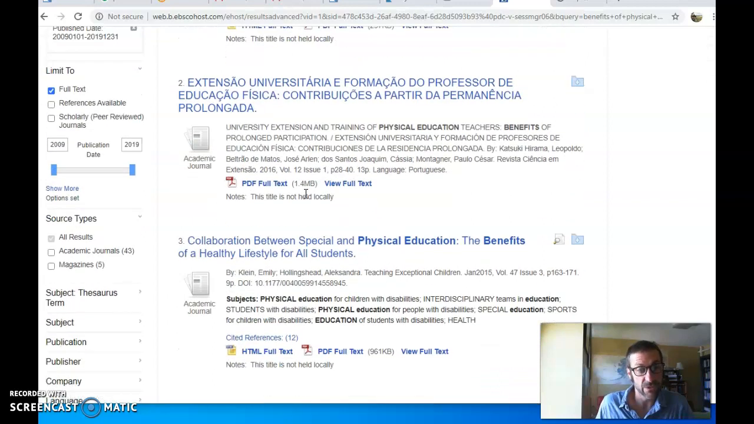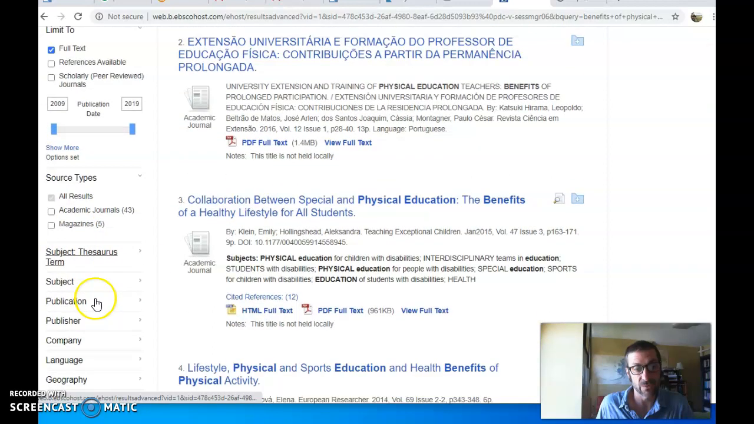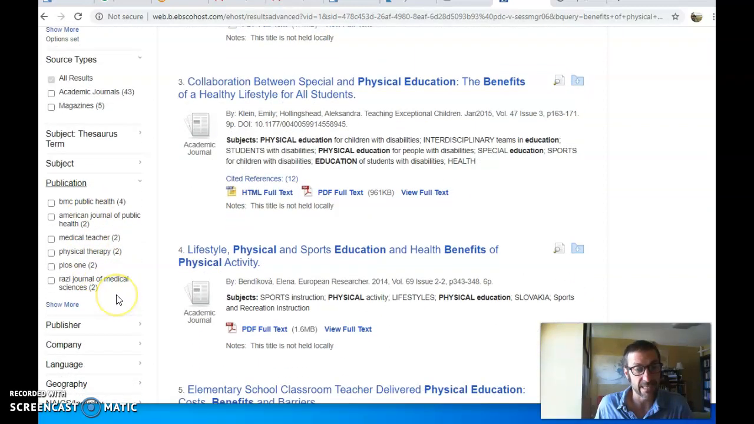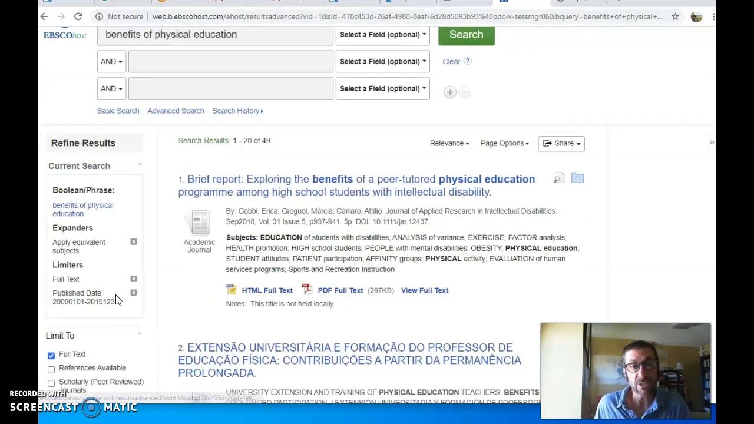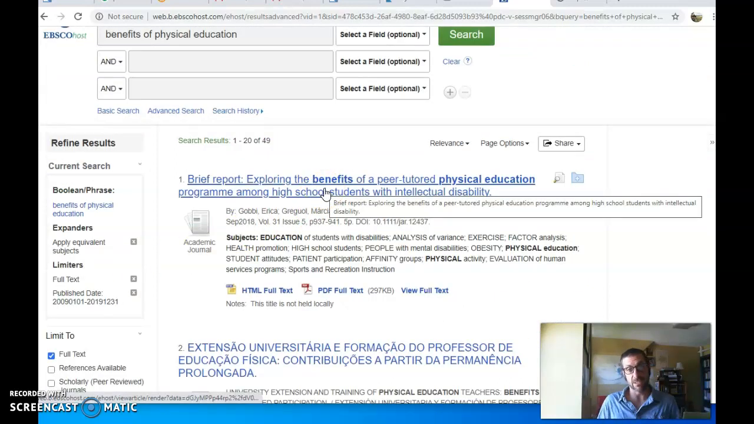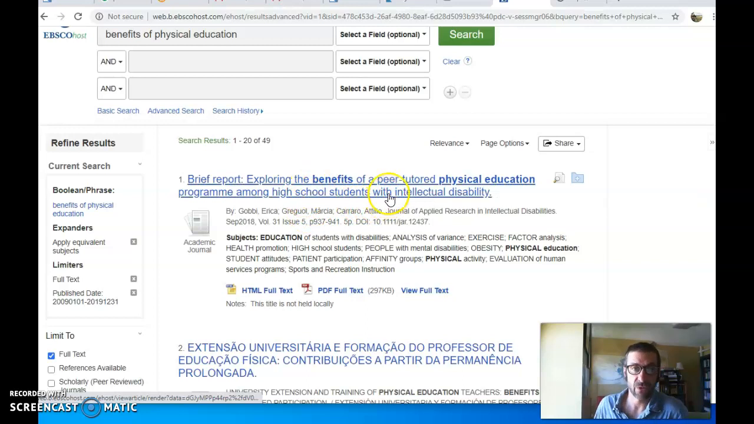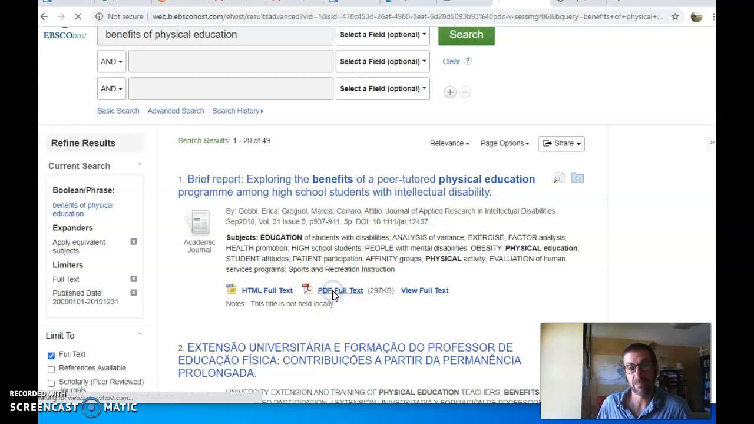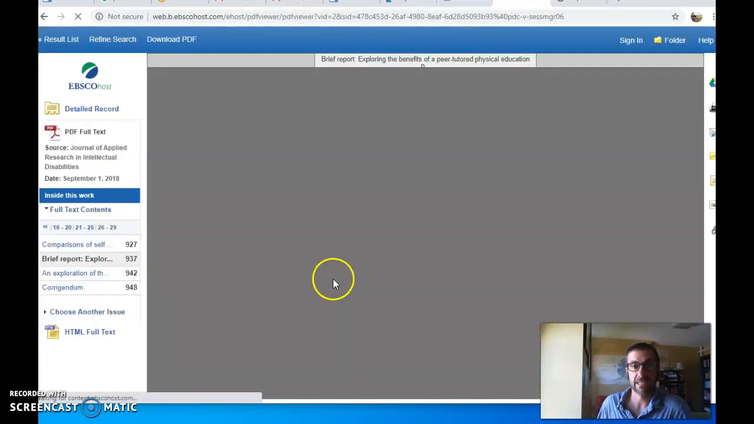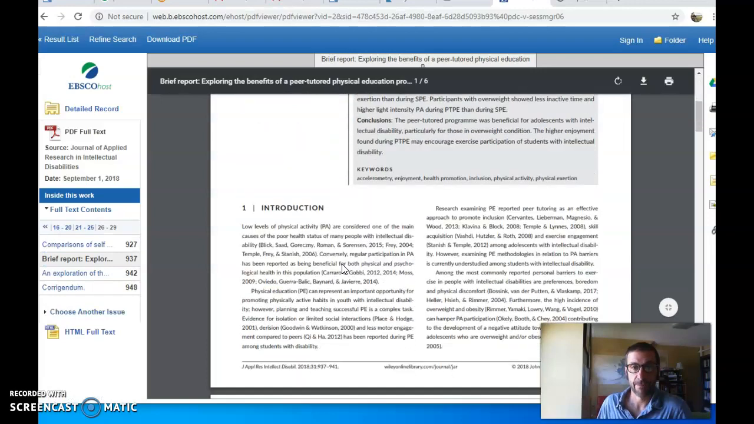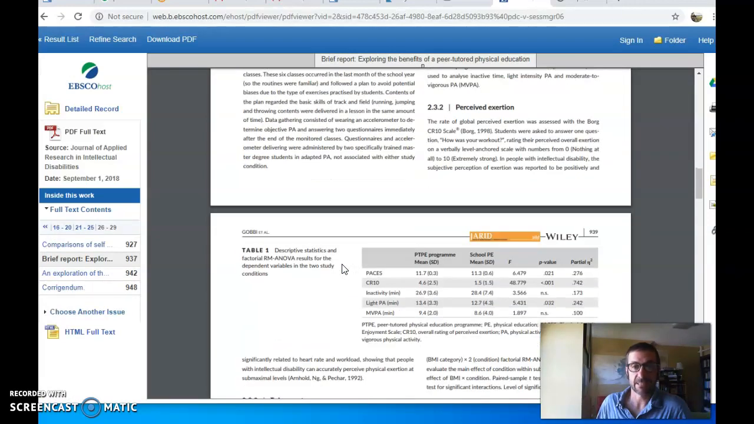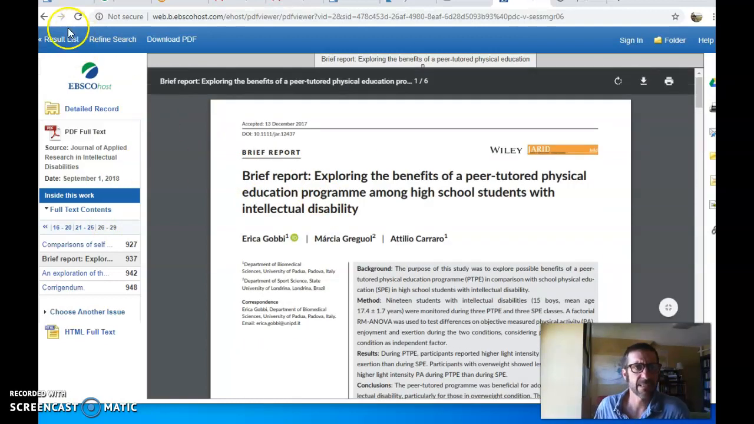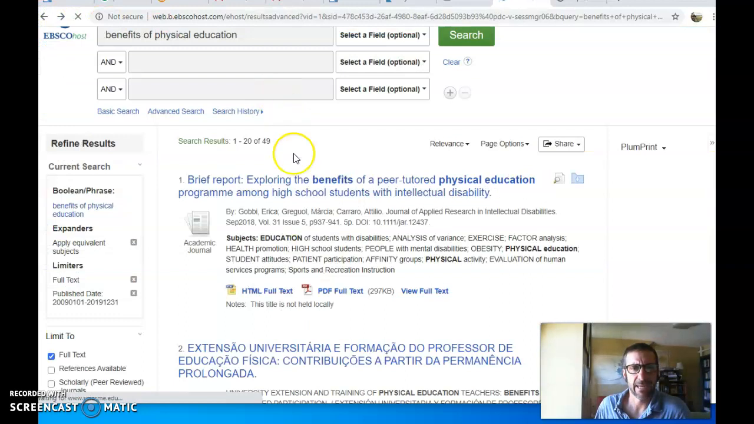You also might want to find just magazines or academic journals or even particular publications. So you can click on any of these publications that are ones that you want to look at. Once you find something that is interesting to you, "exploring the benefits of peer-tutored physical education program among high school students with intellectual disability," you can just click on the PDF full text and find the article right there for you. This is an interesting article for the subject matter. If I didn't want to do this, I can just go back and get back into my search.